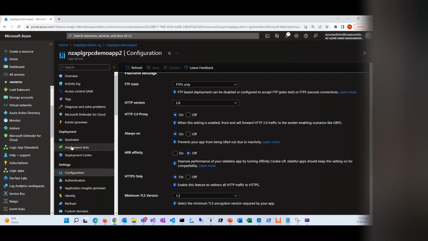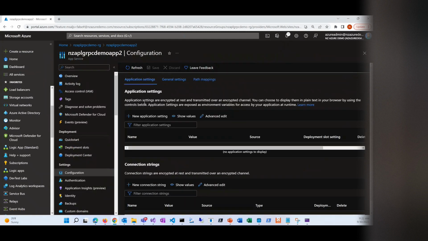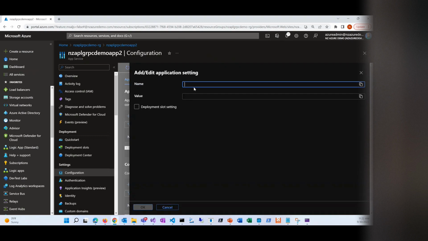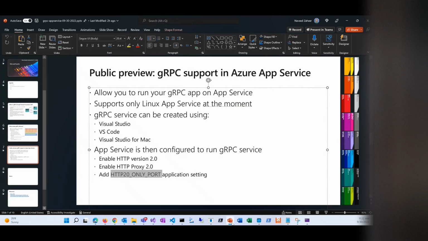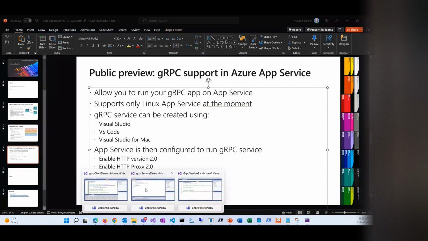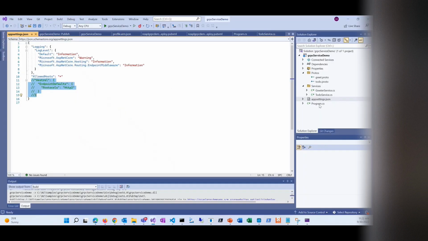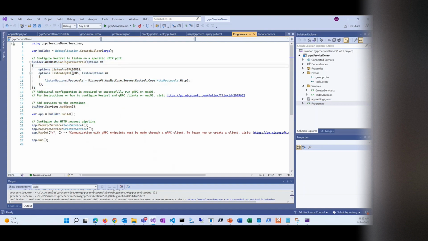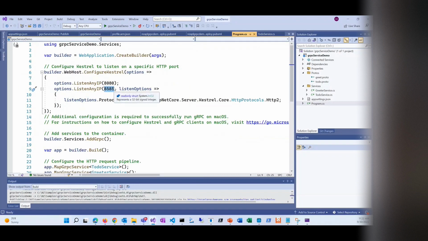So you have to go into your app settings and add a new application setting and assign it to the port that you are using here. This is the one, this is the port I'm referring to. Whatever port that is, you can use any port, but you have to make sure you take this port and add it here.